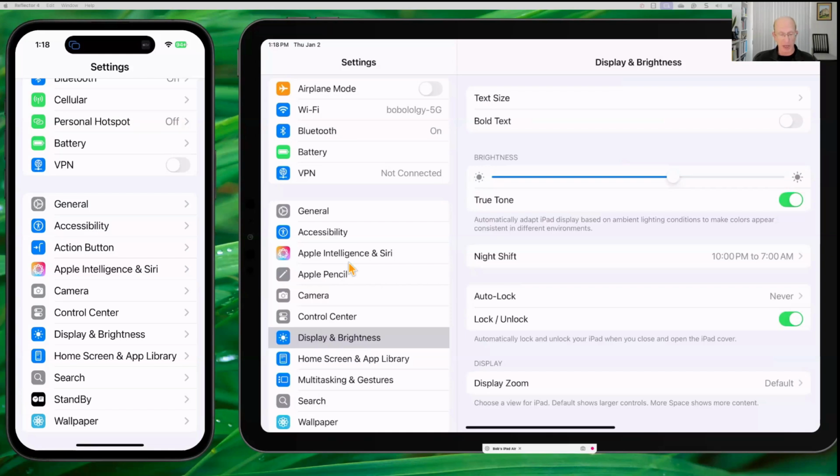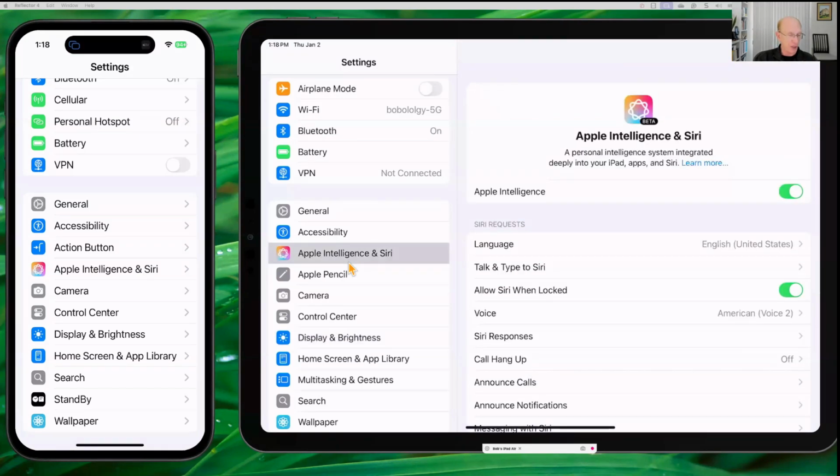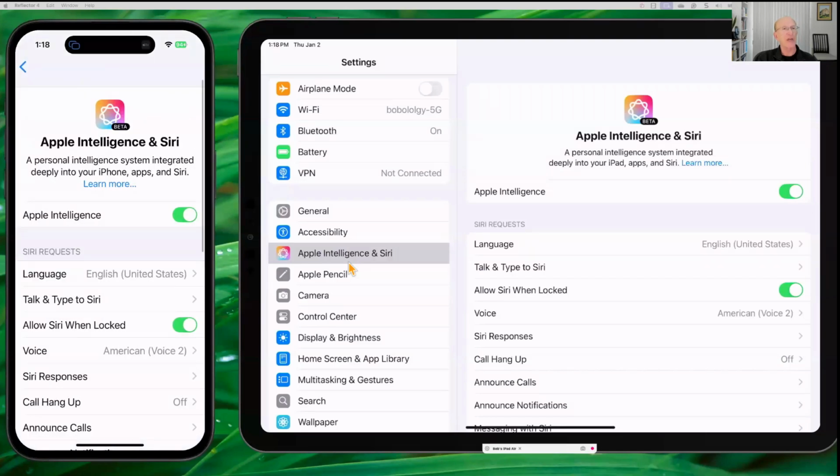So if we tap on Apple Intelligence and Siri on both devices, you'll see that there is an on-off button here, okay, to activate them. So if you don't activate Apple Intelligence, you won't have it usable in any of your applications. And so that's one of the most important things to do when you're looking at working with Apple Intelligence and Siri is to make sure you turn this on. It'll say it's in beta. It'll explain more about it if you want to do more.